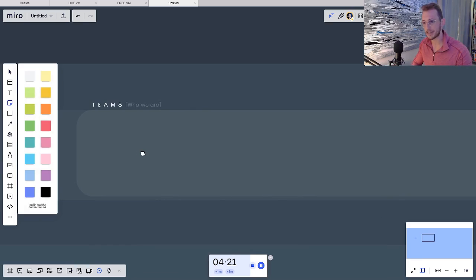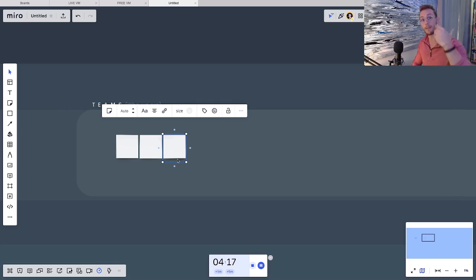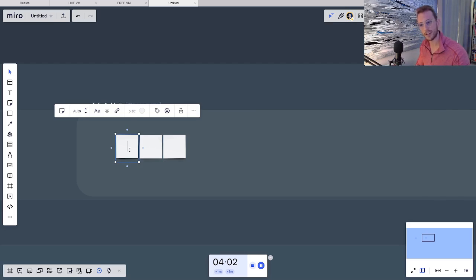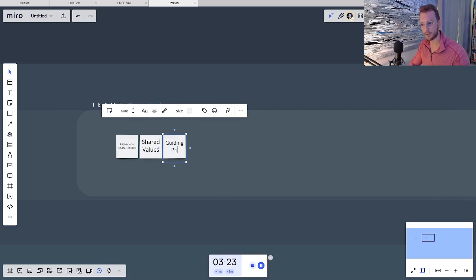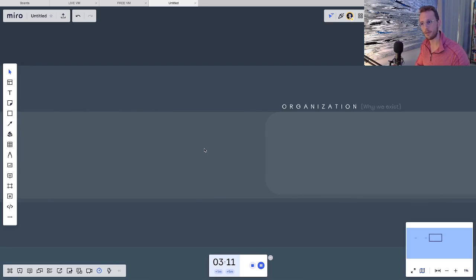From there, you're going to look at the team. Now, maybe you already have a team. Maybe you are looking to build one in the future. Whether you're a solopreneur working on your own or you have multiple people working alongside of you, you're going to want to define some aspirational characteristics of your team. What are your shared values? What are the guiding principles? It can be as simple as that. A couple of thoughts in each note, and then you're moving forward.